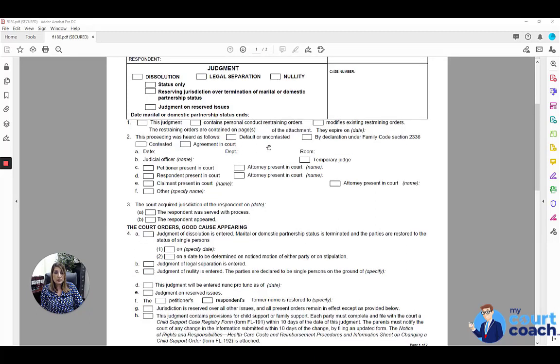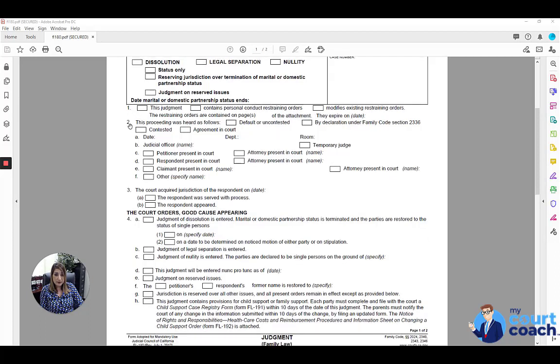If there are any sort of restraining orders that are related to this case and they are contained inside the judgment or the judgment intends to modify those, mark box 1 and indicate whether we are including personal conduct restraining orders or modifying them in the judgment, and state the page number of the attachment that they can be found on and the expiration date for those restraining orders. Otherwise, you can leave line 1 blank.